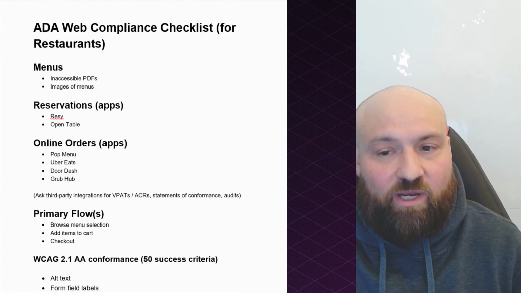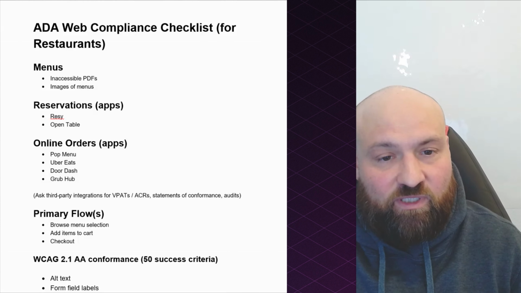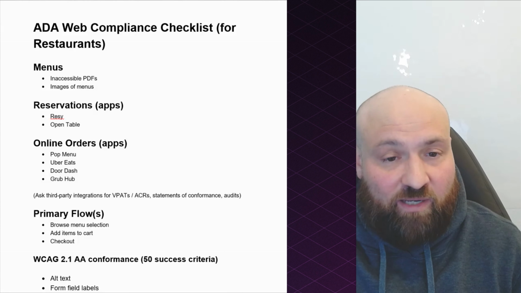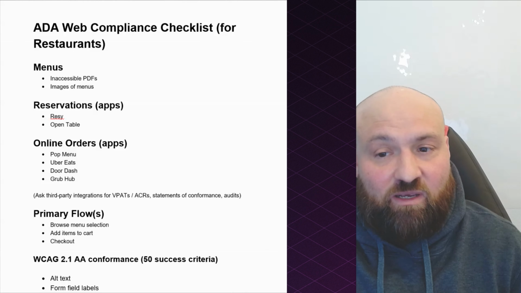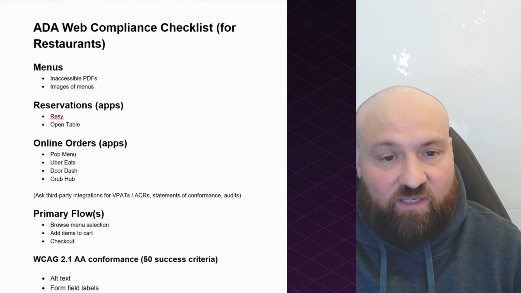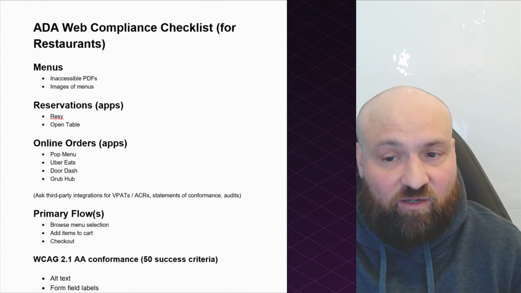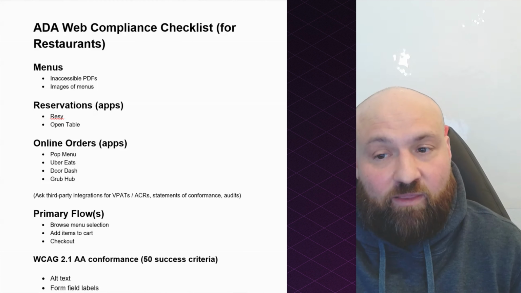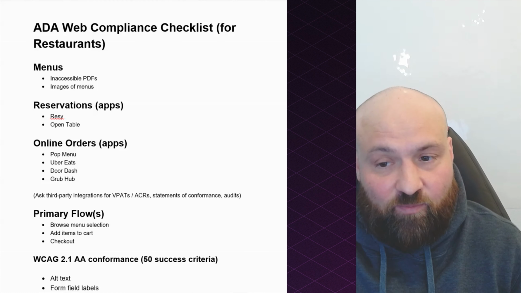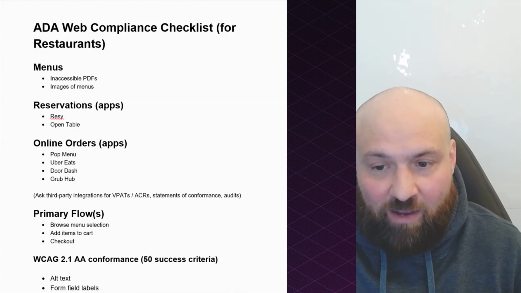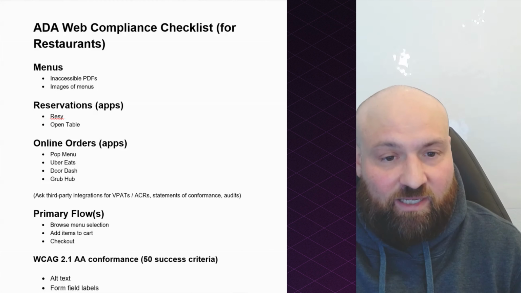Also, any third-party integration, so any apps that you are using so that your restaurant can function, I would pay attention to. So reservation apps such as OpenTable or Resy, and there are other apps. I don't know the accessibility of either of these apps. The point is that if you have integrated into your operations a reservation app, you need to make sure that that app is accessible. Also, online order apps. So I have listed here under bullets Pop Menu, Uber Eats, DoorDash, Grubhub, etc.